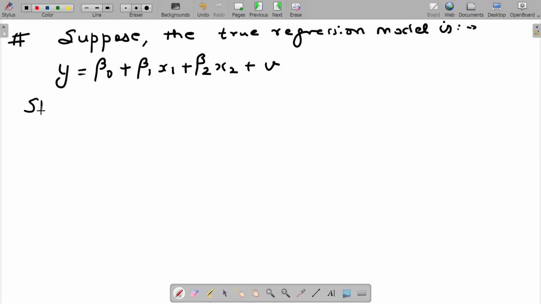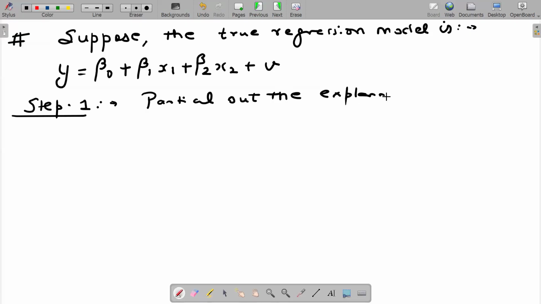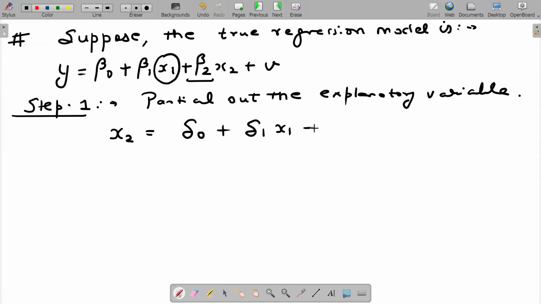Now step one. Step one is I partial out the explanatory variable. Suppose I want to estimate beta 2 hat. So I partial out the explanatory variable. That means I regress x2 on the intercept term delta naught and on the other explanatory variable which is x1. And I obtain the residual, let's say R. So basically I run this regression. See, this was step one.